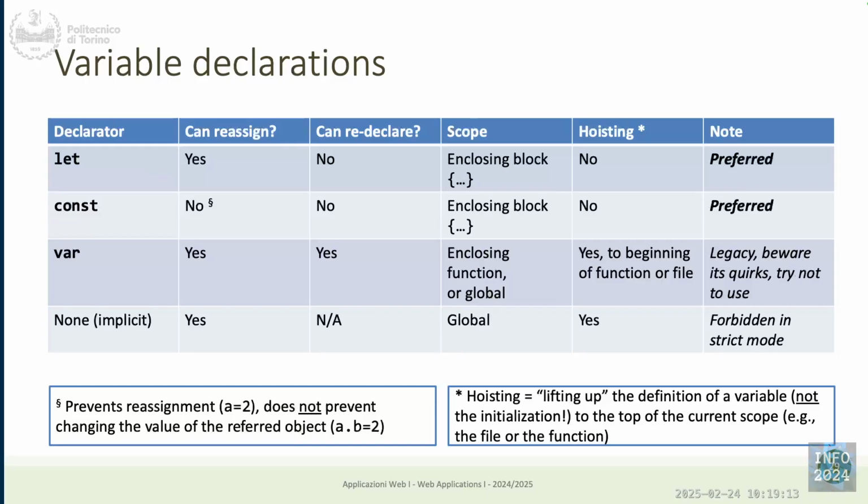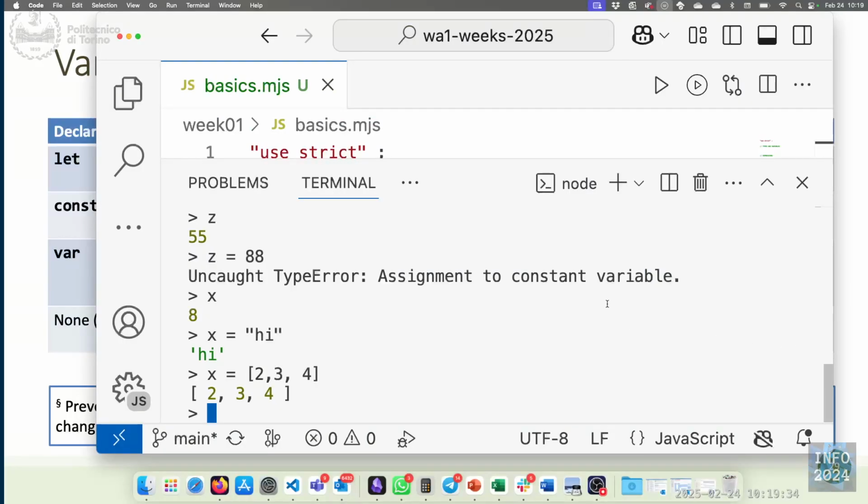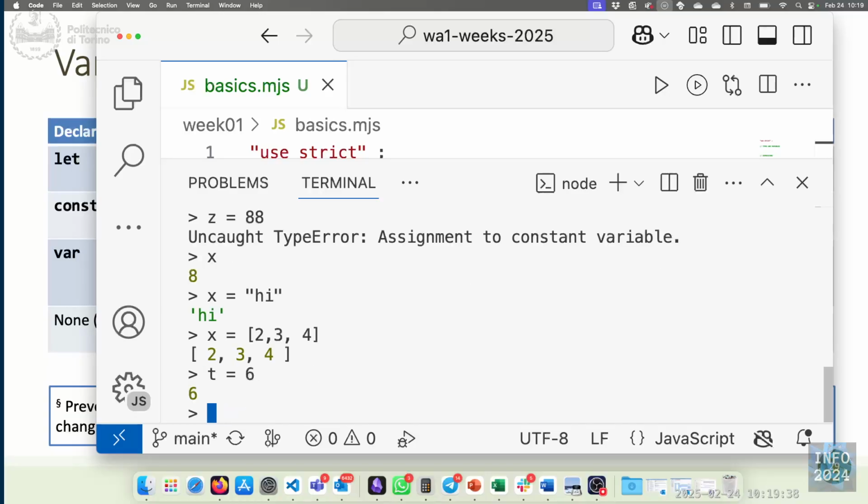Actually, there were 4 ways. The other 2 are var and none. In the first version of JavaScript, you could just use a variable without declaring it. And in strict mode, this is forbidden. So let's not use it. Now in interactive mode, it's still valid. So if I write something like t equal to 6, it will create a variable called t. But normally in strict mode, it's forbidden.